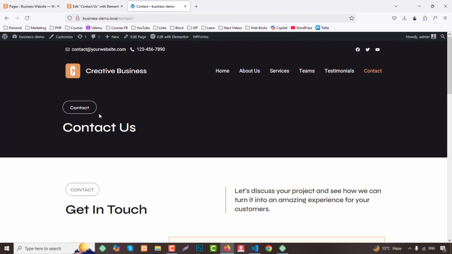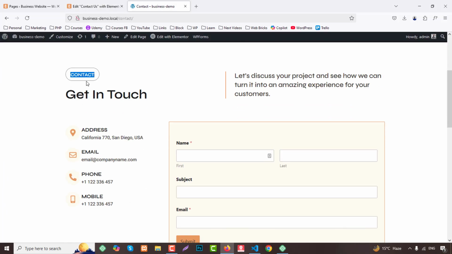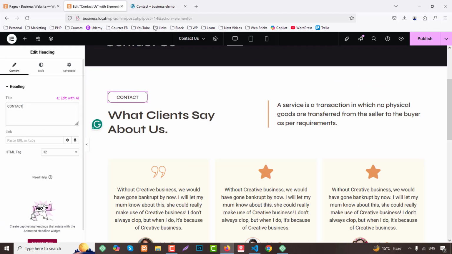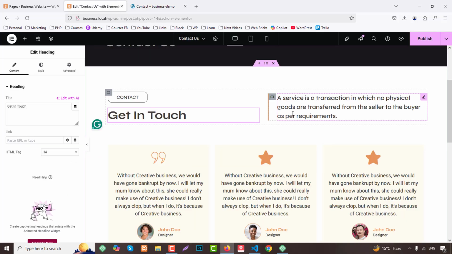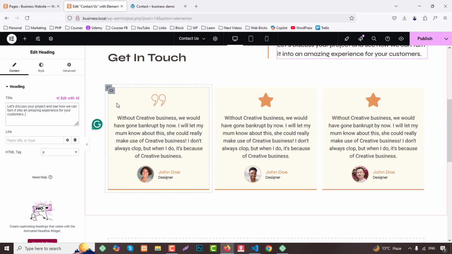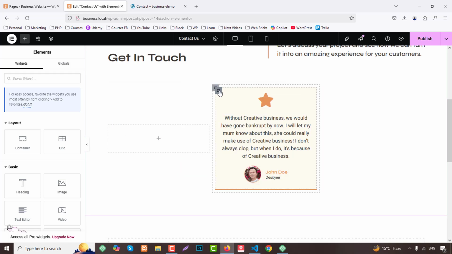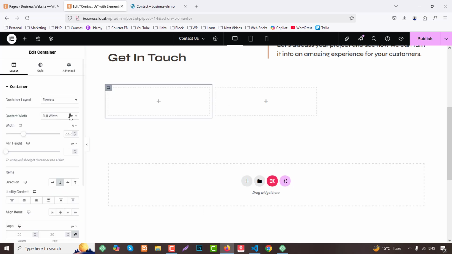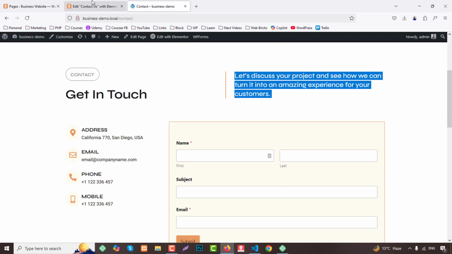So from here we can choose like contact and contact. Okay, and from here we can just write contact, and here get in touch, and this text. Okay, fine. So we can just remove this part and remove this column. So from here we can set like 33% and this one 67%. Okay, that's perfect.